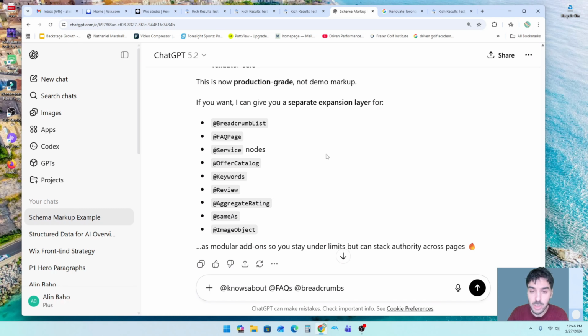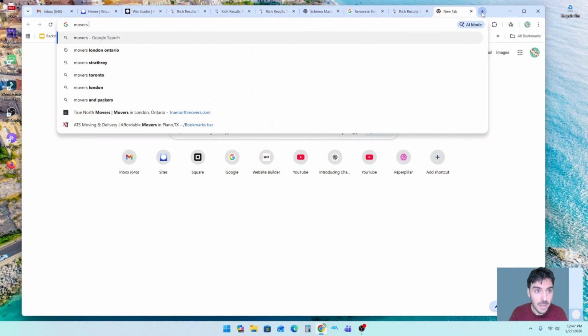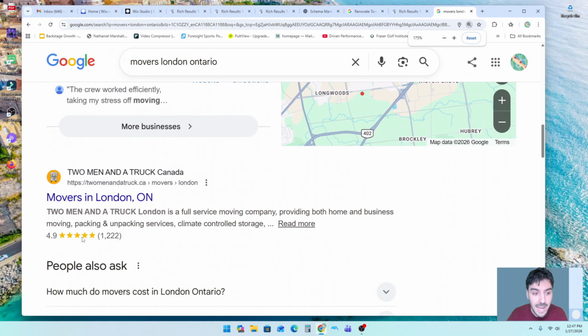At services, which is really great, allows you to tell Google what your services are. At keywords also is great because it allows you to have meta keywords, which puts you in specific categories. At reviews allows you to have a review snippet underneath your website, which is really great. So if you're looking at, for example, if I type in movers here, this right here is a valid review snippet, which is also really nice.